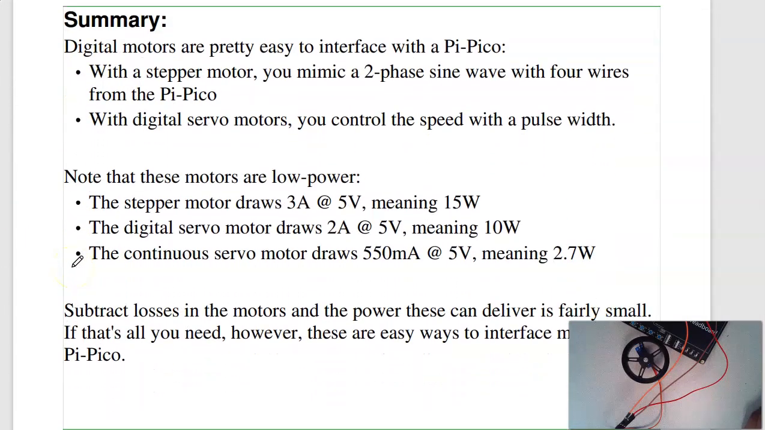So in summary, digital motors are pretty easy to interface to a Pi Pico. With a stepper motor, you can mimic a two-phase sine wave with 4 wires. With a digital servo motor, you can control the speed with the pulse width. You can control the angle with the pulse width. And kind of note that these motors are fairly low power. The stepper motor draws 3 amps at 5 volts, meaning 15 watts. The digital servo motor draws 2 amps at 5 volts, 10 watts. The continuous draws half an amp at 5 volts, 2.7 watts.